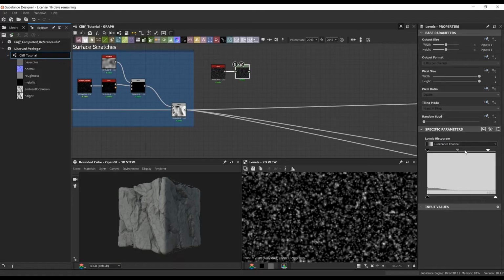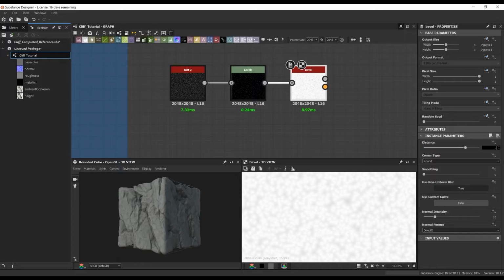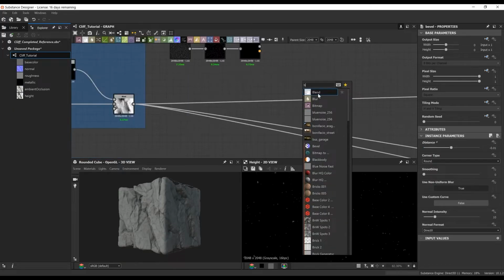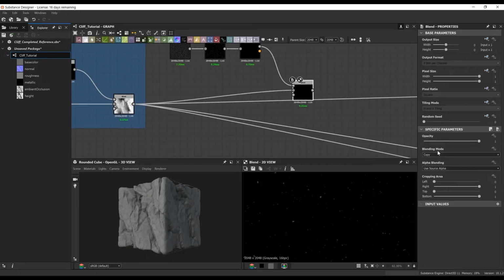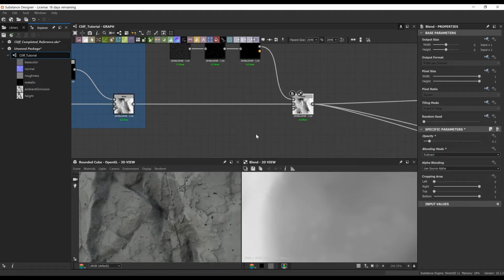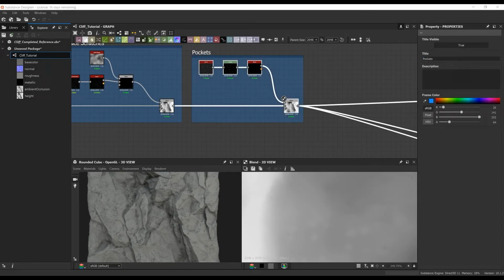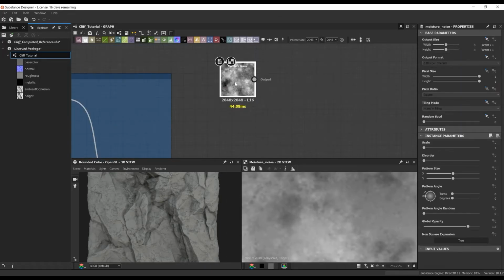Next up, another small detail here. I'm taking a dirt, doing a levels to it, and then a slight bevel. And this gives me some small pockets, or little crevices, that you can see. So you go before and after. Nothing too crazy, but again, every little detail counts, especially when these are going to be used for the normal and the color later on.